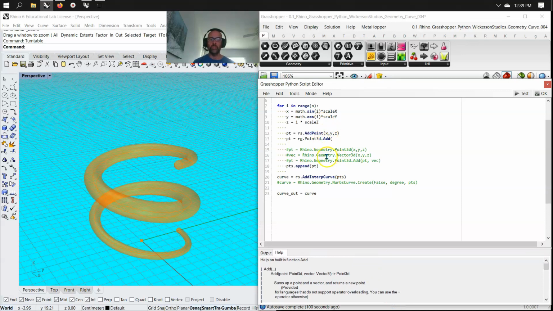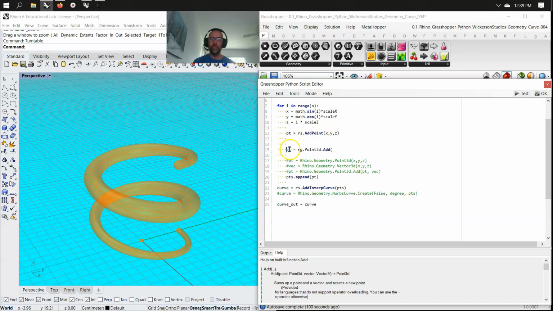I can't assume the function's doing that for me. So I'm going to leave that blank and say, well, if it wants a point and a vector, I better go in here and I better generate a point first. So I'm going to go back up here and say, well, I can't use that point, but I'll generate a point using Rhino geometry Point3d. Make sure you type it right.